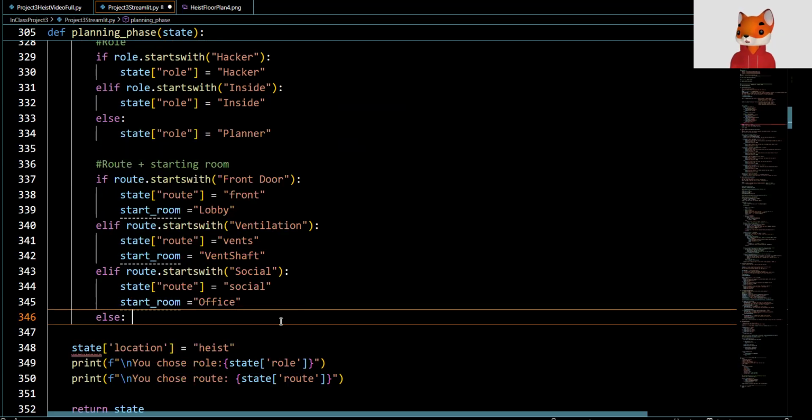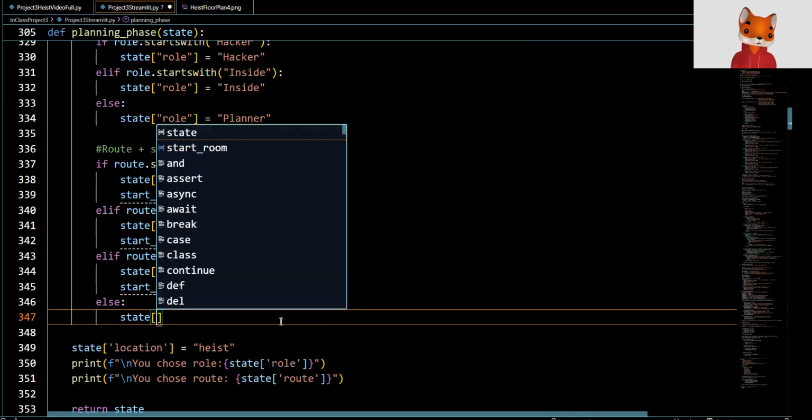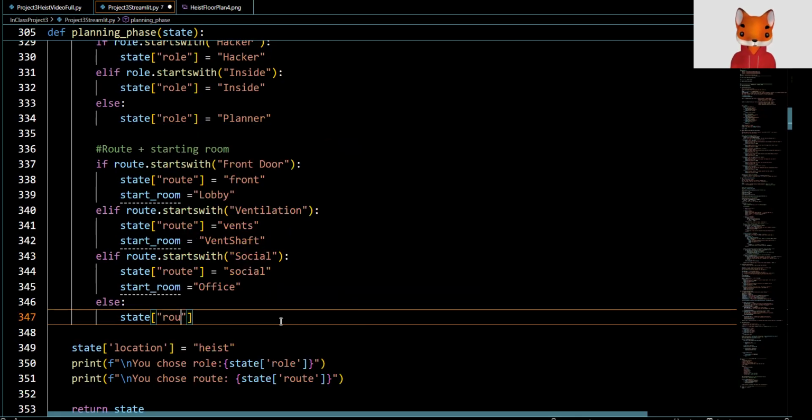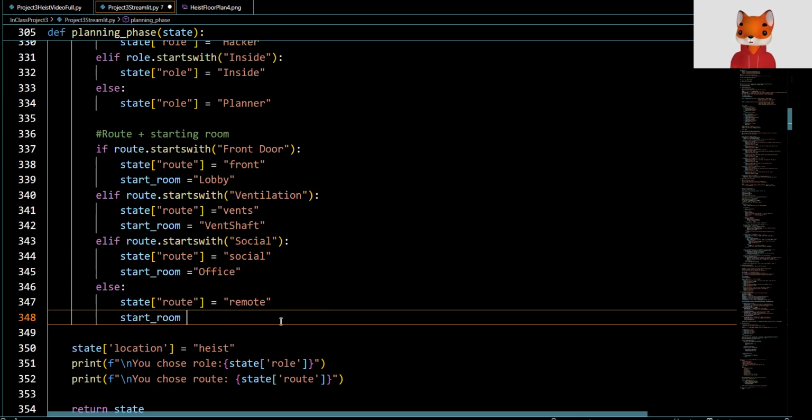And then lastly, we're going to have our else statement, and we're going to have our state route being remote. And we're going to have our starting room being the van.